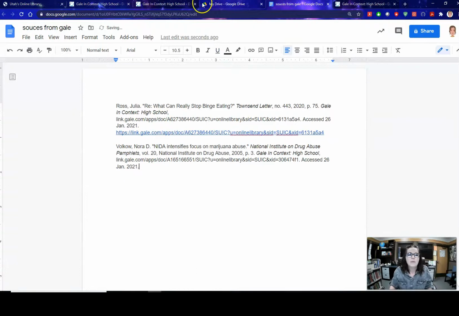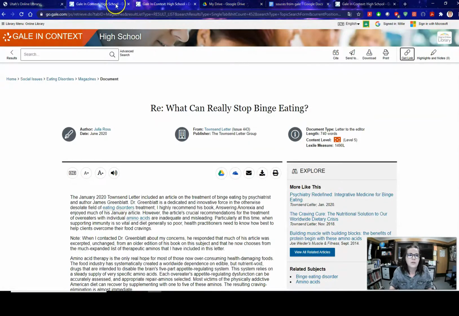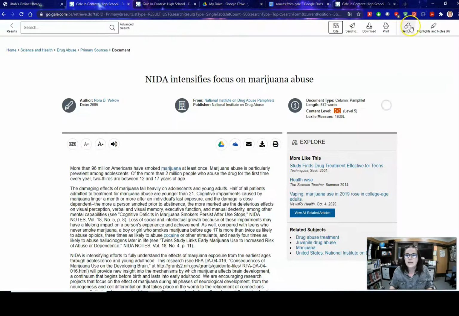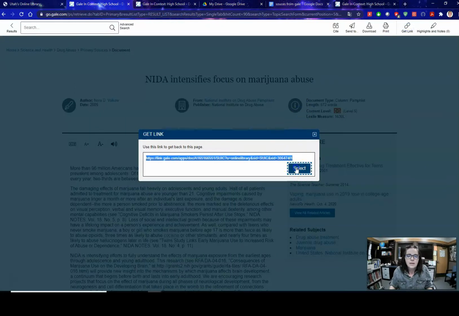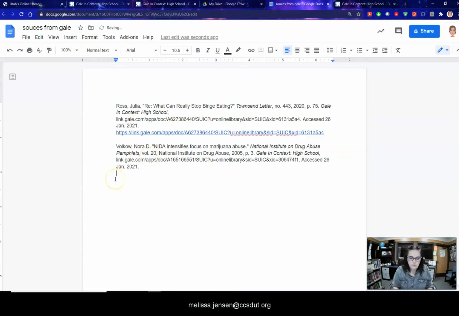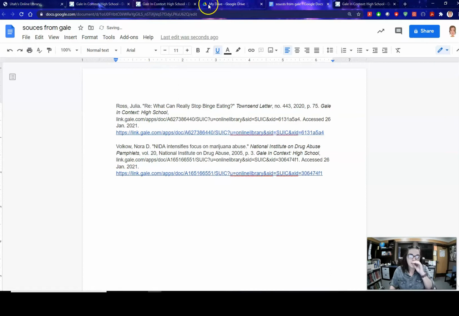And then I'm going to go back and just do one more thing, which is my get link. I'm going to copy that link and I'm going to paste it right below my citation. Boom, I've used all the tools. This will be really easy for me to use this article now.